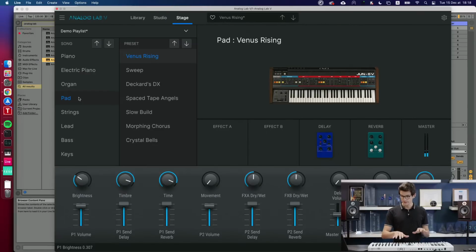And here you'll see that I'm touching the 4 first knobs of the Keylab, and they are assigned to the 4 macros of all the presets that you have in Analog Lab V. And for example, on this pad, you can reduce the time of the envelope to make a whole different sound. So by turning one knob, I make it a whole different sound.